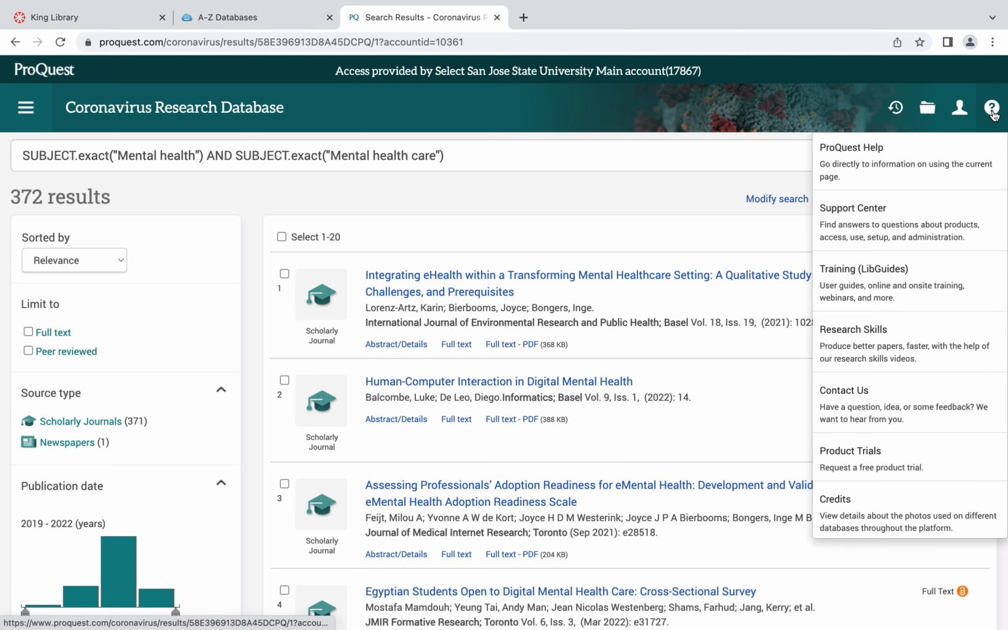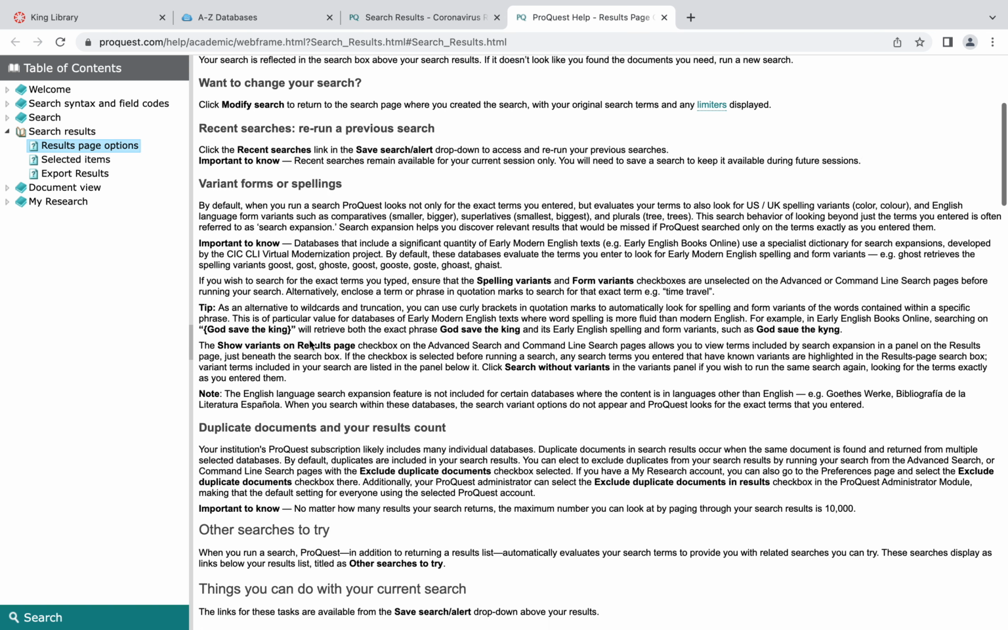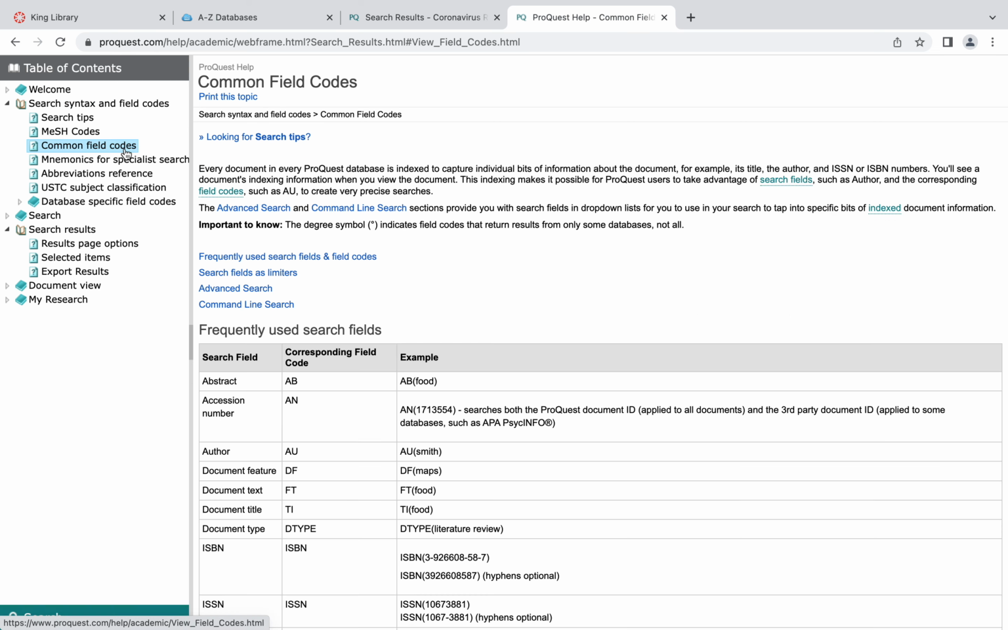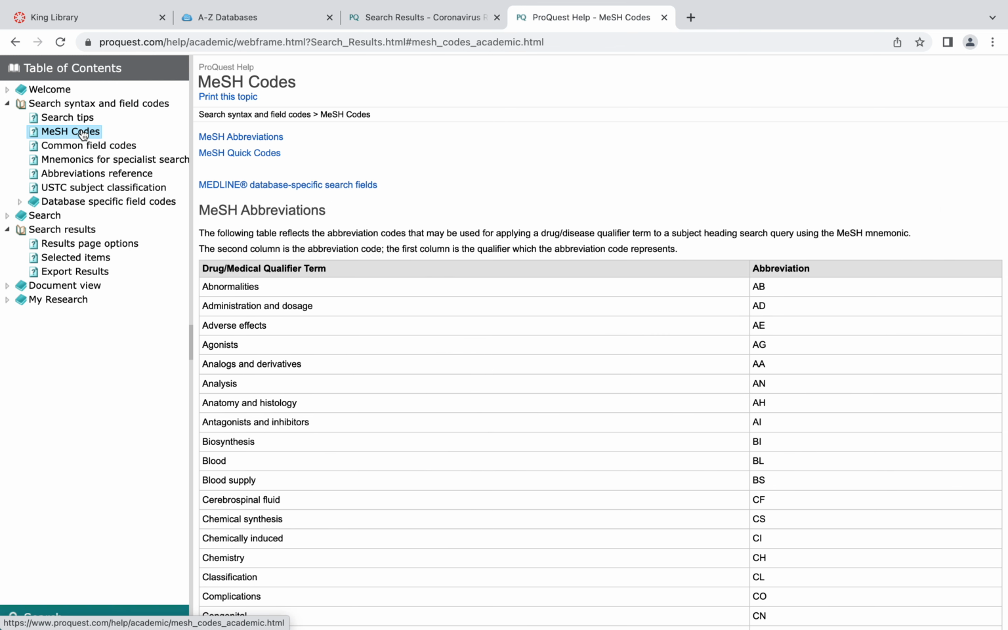Now if you go up here and you need help, you can find plenty of information here, such as field codes, for instance, and MeSH codes. Since this is a COVID-19 database and it's more related to health, you can find qualifiers related to drugs and diseases here.